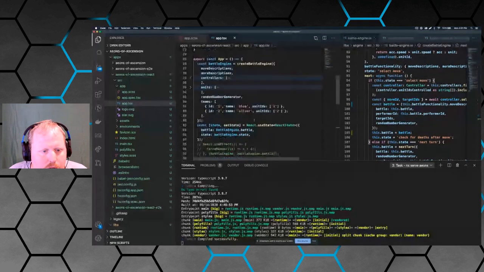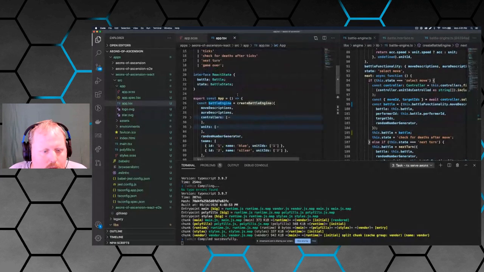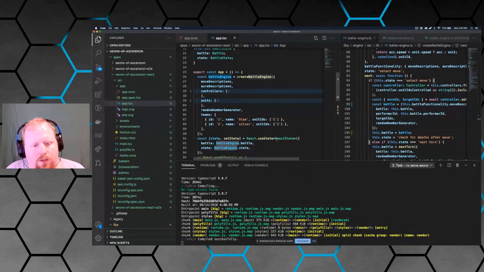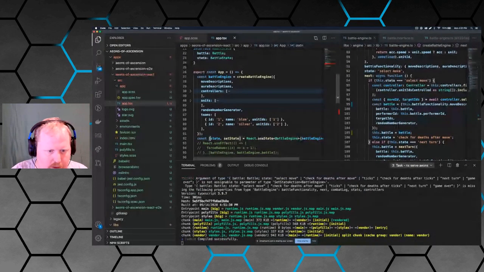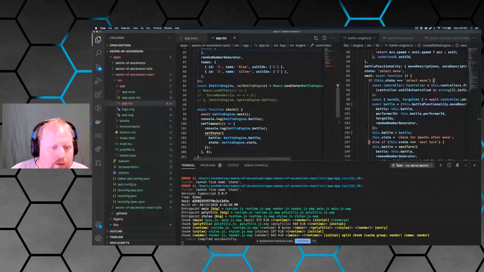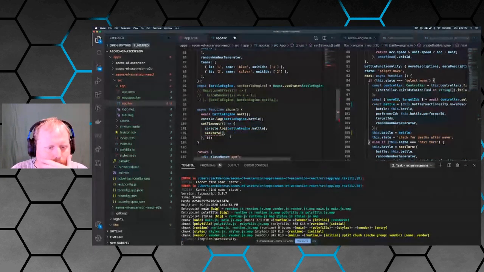Let's see. So we call churn, we're calling battle engine.next. Is it? I wonder. What if we just made this? This doesn't seem like it would be right. I purposely made this API so that it would be serializable and all this stuff. If I just did this, we'll call this battle engine. Set battle engine. Yeah, that's going to clash. Clash. Ugh. Set state here. That's just not right. I don't know.